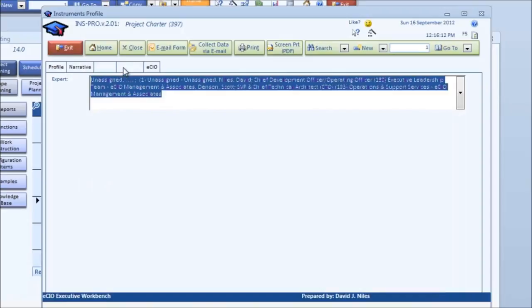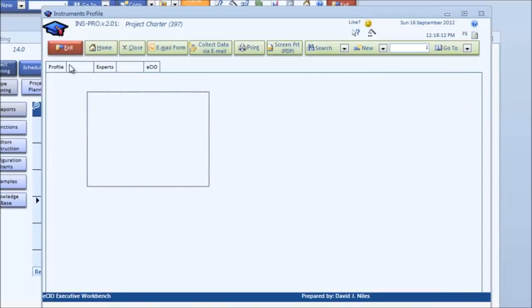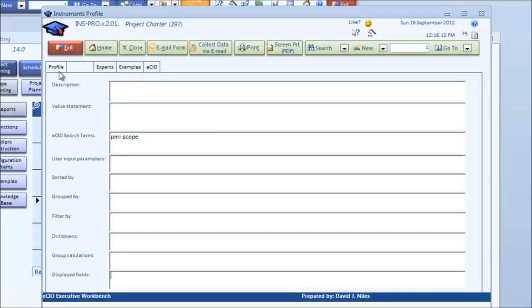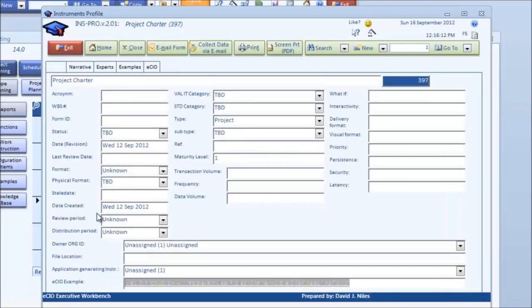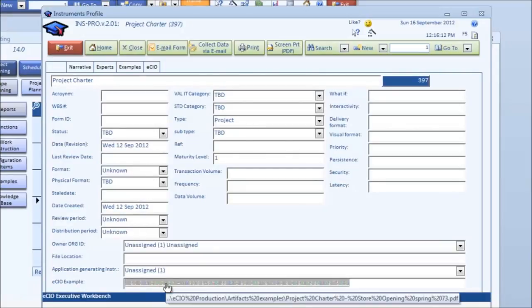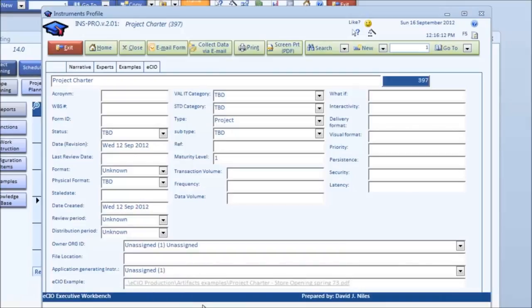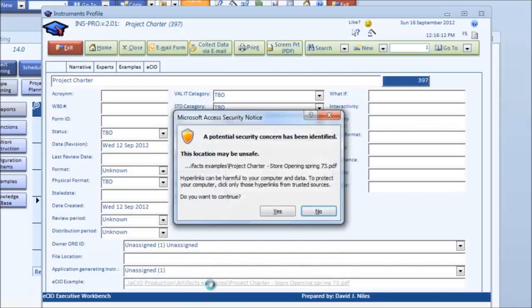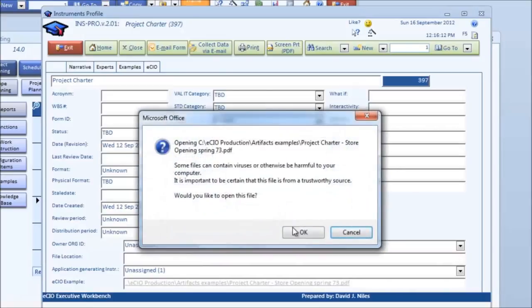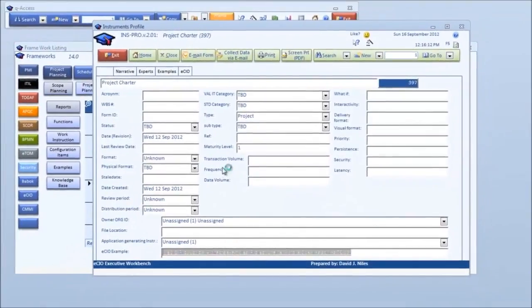Okay, if we go through, we have our profile. If we wanted to see a generic example, we double click on the example here that's stored in our artifacts library. Microsoft Access comes up with some security notices as noted. We will skip those.